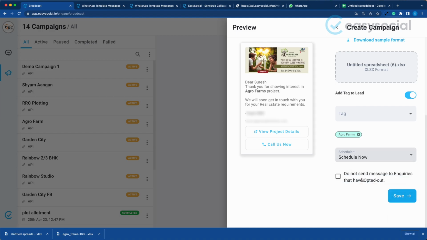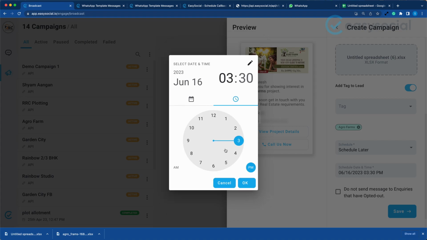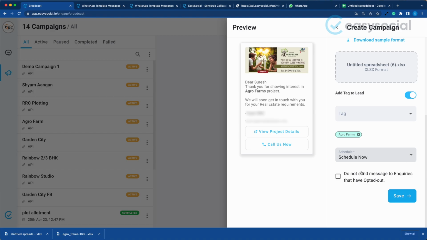Now right below this is an option to schedule messages. I have an option to schedule it now or later. If I choose later, I have the option to schedule on any date and at any time which is suitable to my marketing campaign. Now at the bottom, if I check this option, this message is not going to go to the contacts who have opted out of WhatsApp communication from my brand. So I'll uncheck this for now, change this to schedule now, and save this.